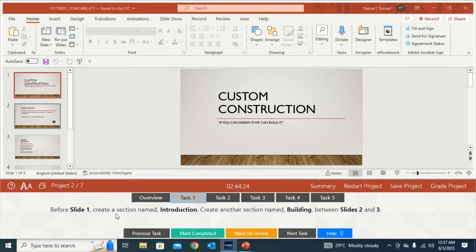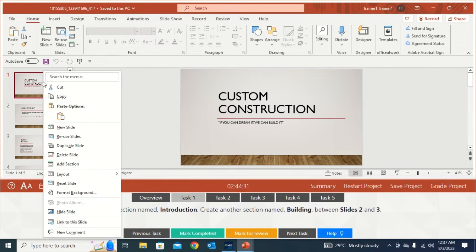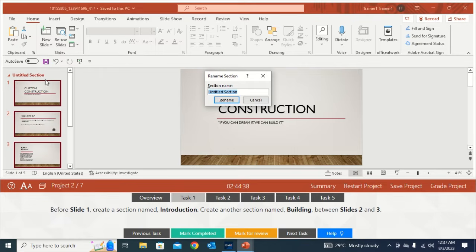So to do this, you go to slide 1, you select slide 1 and right click on it, then you select add section. Then this section needs to be renamed Introduction. Okay, so click rename. So that is done.